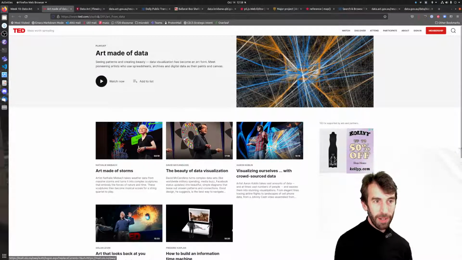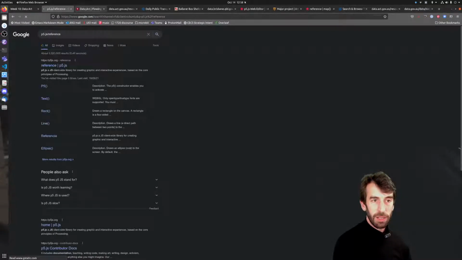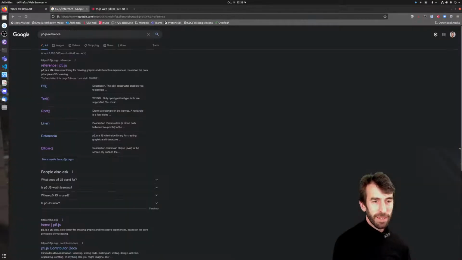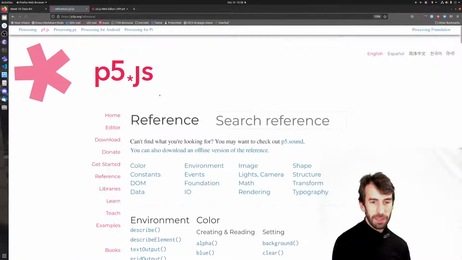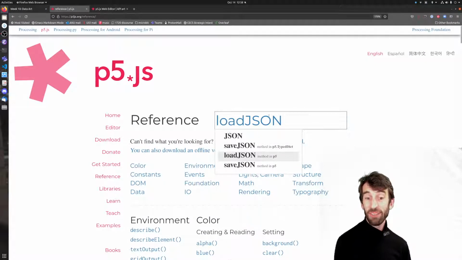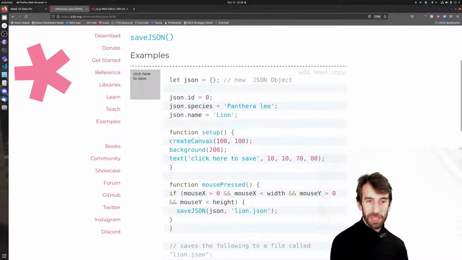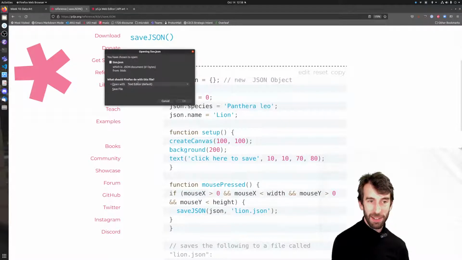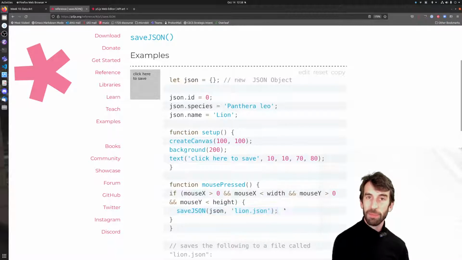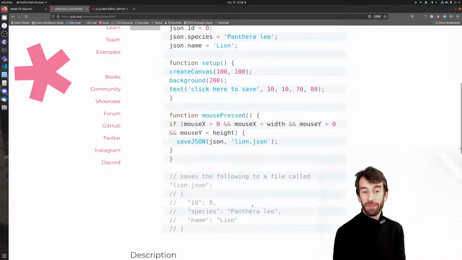What was I going to show you? Oh yeah, I wanted to just think about writing. We've got load JSON. We've also got save JSON. So I didn't go through that, but let's just have a little look now. If you wanted to save a JSON object, does that download it? Yeah. So the save JSON function is going to get your browser to try to download a file.